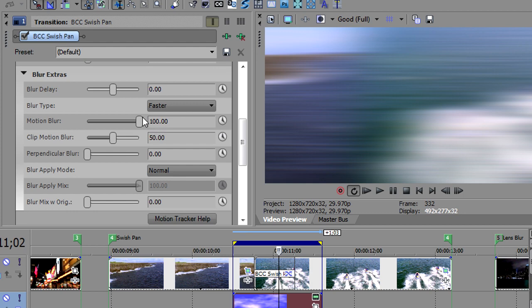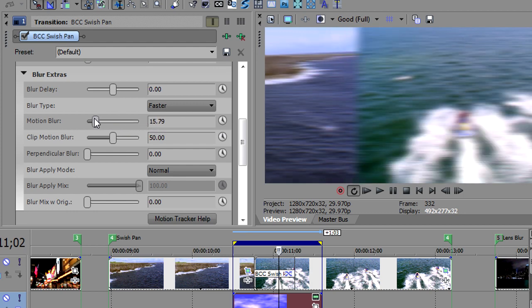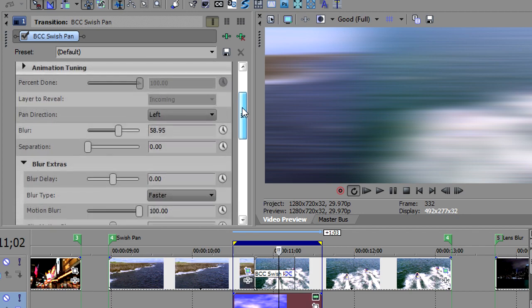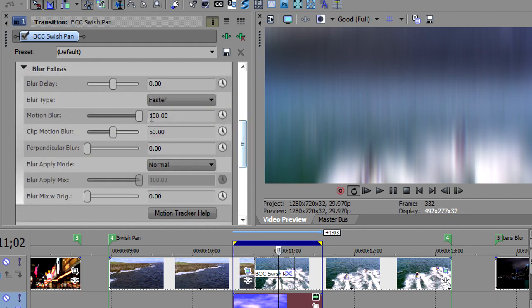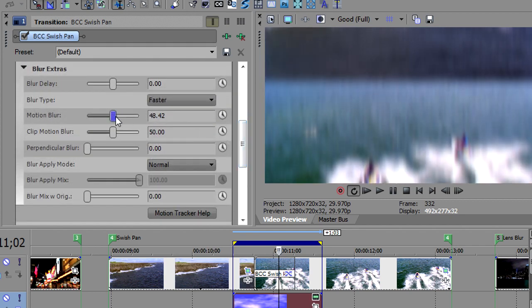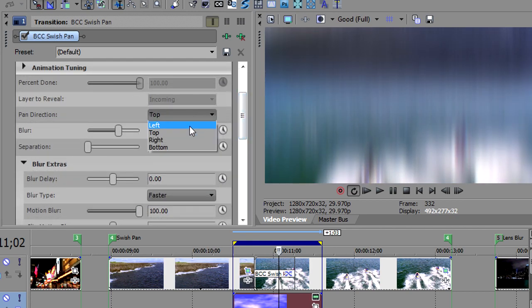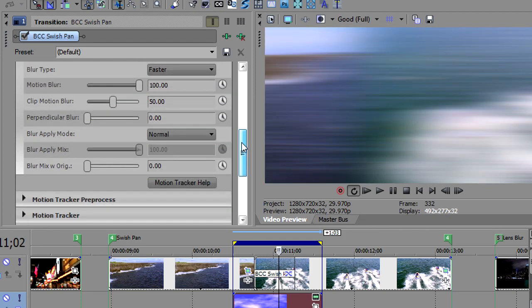This next control controls how much motion blur is applied. The motion blur is being applied in the direction of the motion. Since the direction is left to right, I have a horizontal blur going on here. If I were to change the direction to top to bottom and then use motion blur, you see I've got a vertical blur. So it's always going to blur in the direction of the motion, and you control how much of that you've got going on.